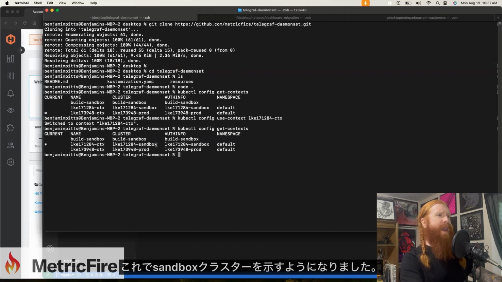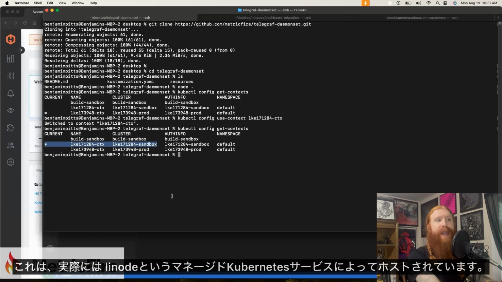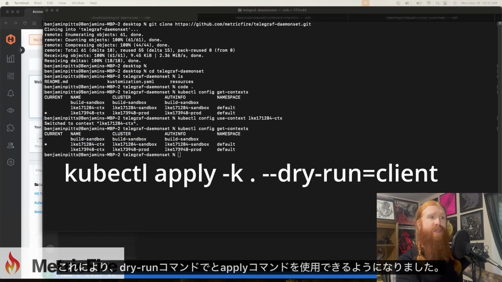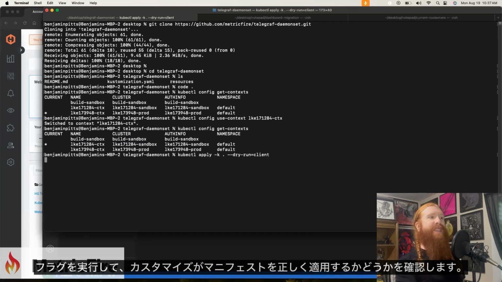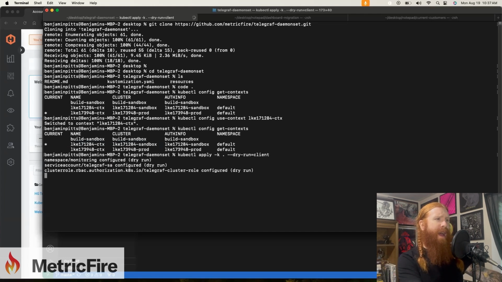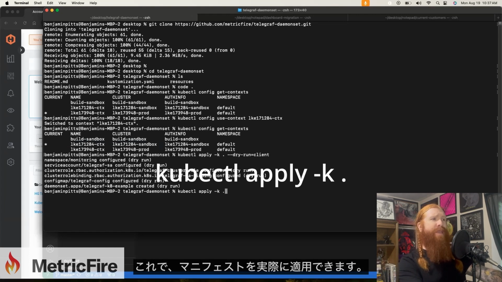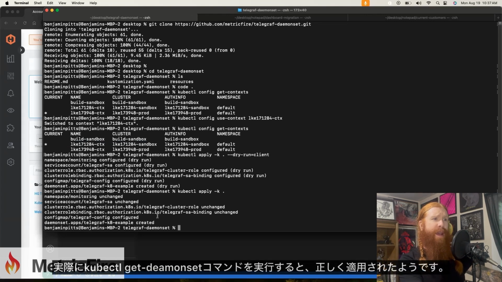Alright, so now I have this pointing to our sandbox cluster, which is actually being hosted by a managed Kubernetes service called Linode. Now I can use the apply command with the dry run flag to see if Kustomize will apply the manifest correctly. And this output looks good, which means I don't have any syntax errors in any of my YAML files. So now I can apply the manifest for real. And it looks like it was applied correctly.